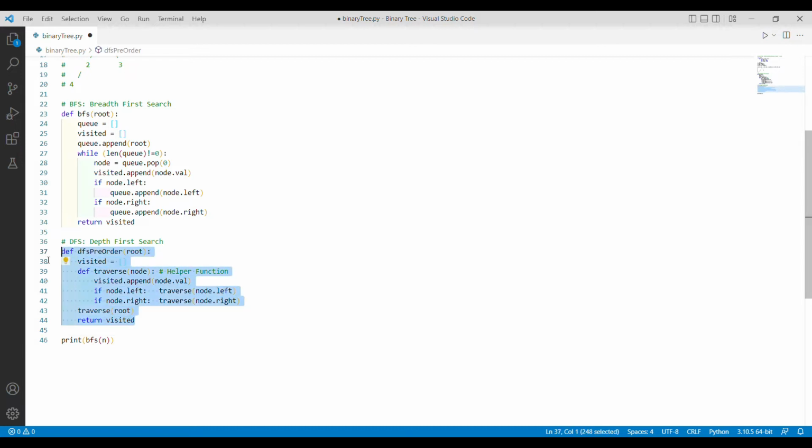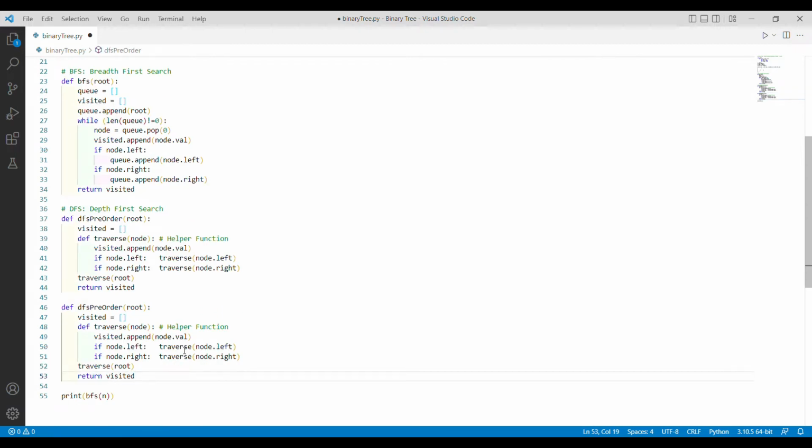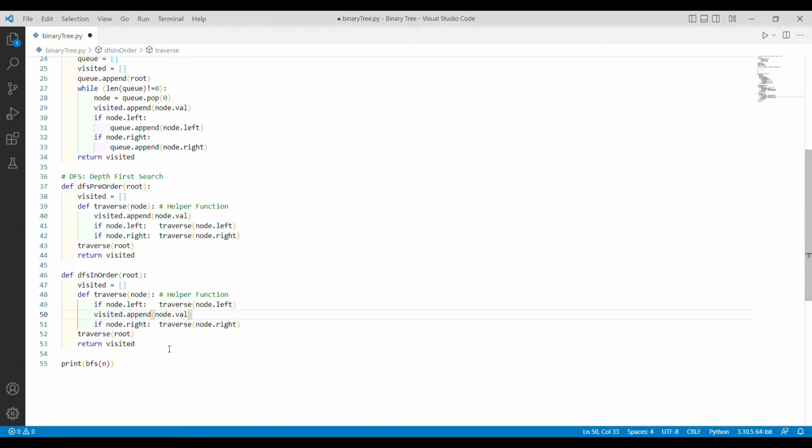Now I'll copy the entire function and paste it down. The only change that I'm going to make is instead of this being the pre-order depth first search, I'm going to now define it for in-order depth first search. And instead of appending to the visited list at the top, I'll do it in between the left child and right child traversal. So that is why it is in order.